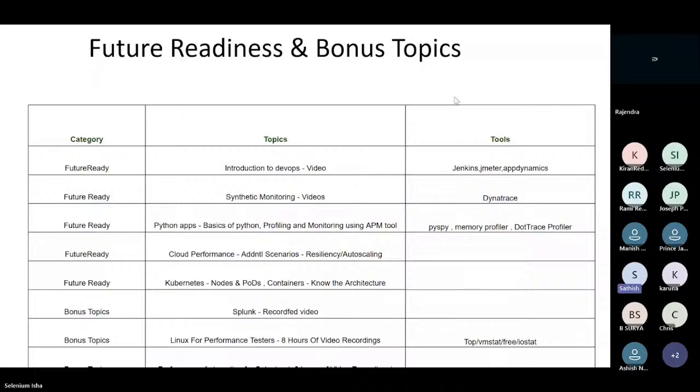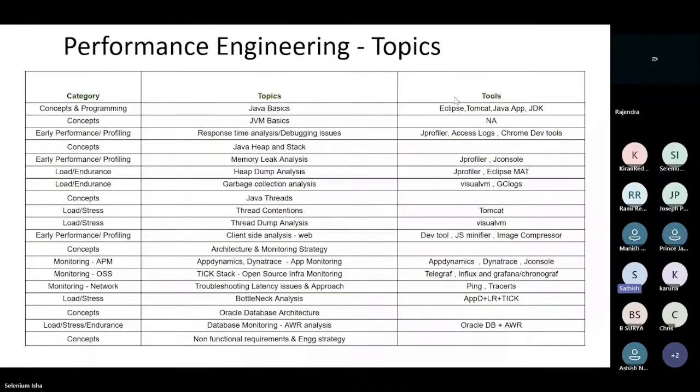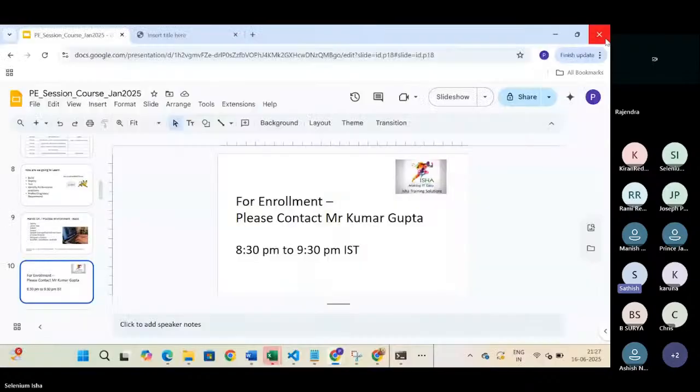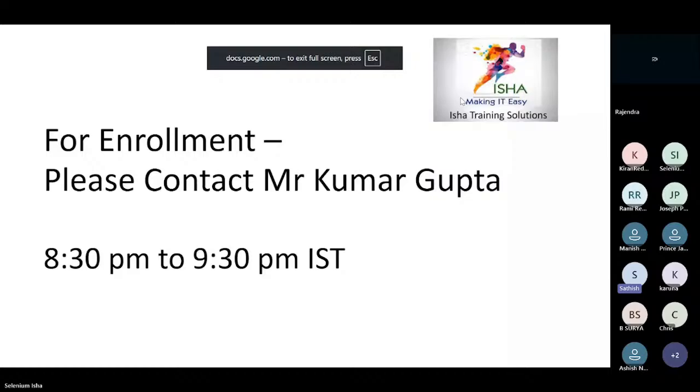So all this is what we will be covering in detail in the next 22 to 24 sessions, covering the next 4 to 5 weeks. The sessions are going to be between 8:30 to 9:30 p.m. IST. From tomorrow, we'll start at 8:30 and it will end at 9:30 p.m.